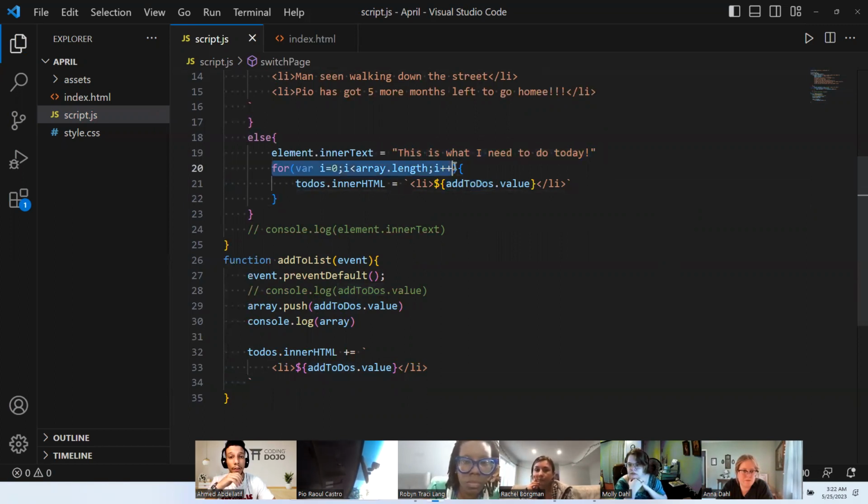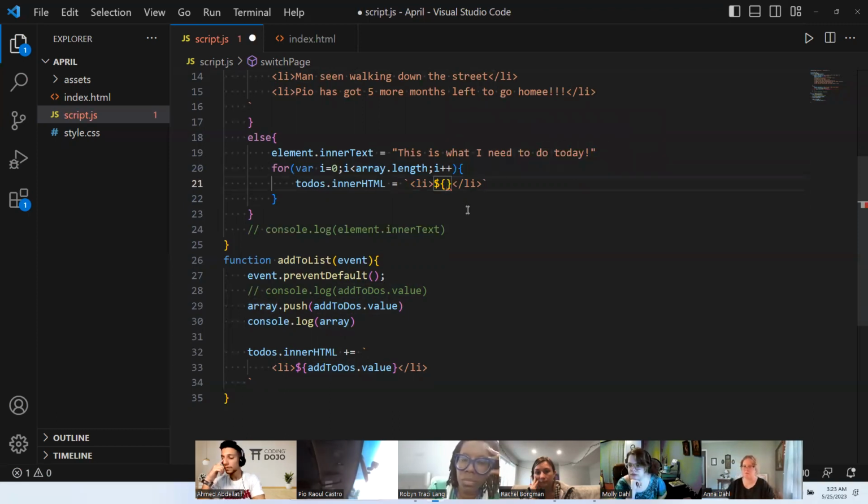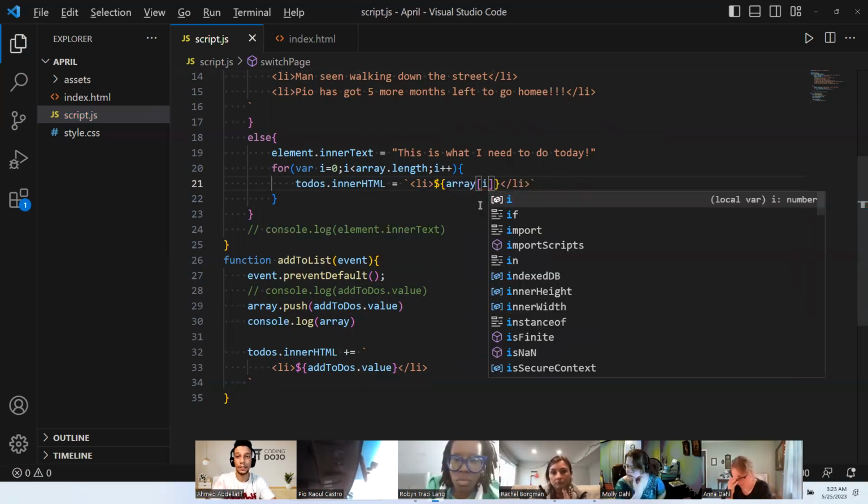So I am looping through the array. I am changing the inner HTML for the to-dos, which is the OL, by my array elements or array indices. So this right here will not be correct. I need to be passing right here the array content. How can I say it? Array of I. Thank you, Aina. That's right. Array of I. There you go. Let's try and see.